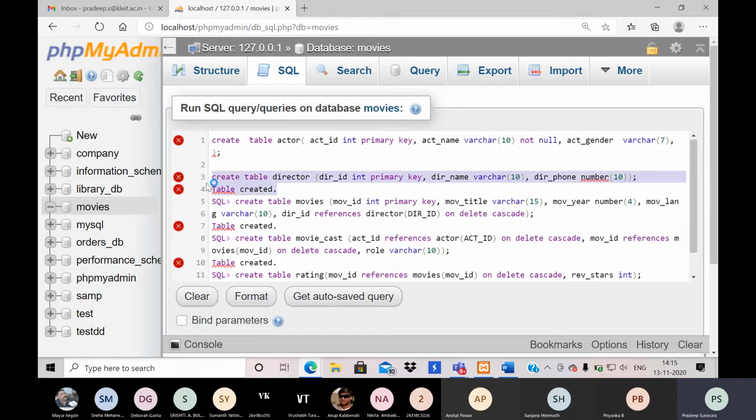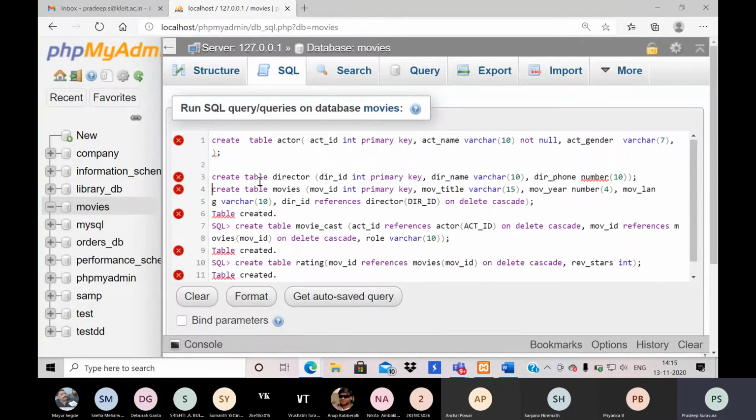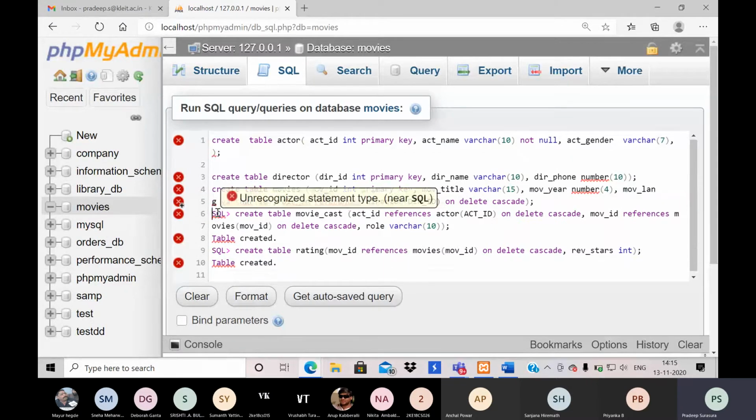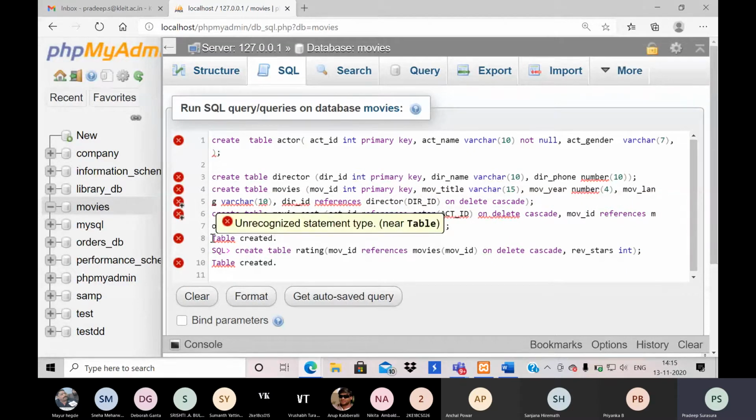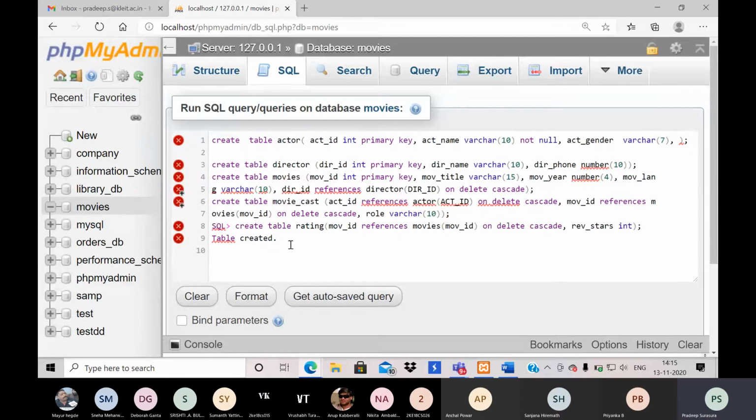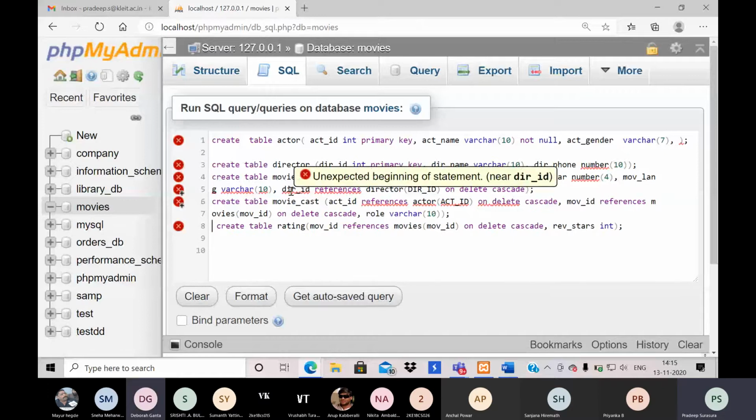First I will try to write all the commands. Slowly I will change all the required things. Hope everybody can see the screen, guys? Yes, sir.